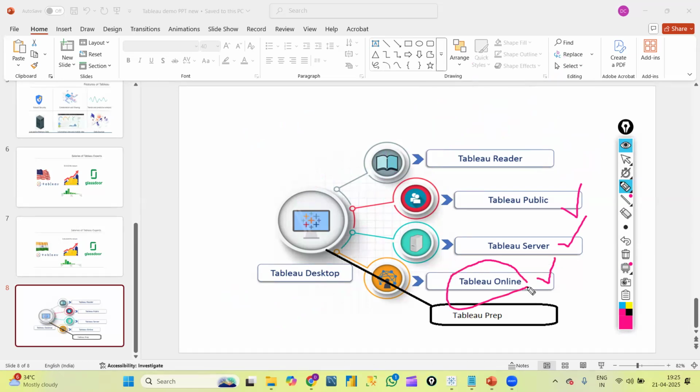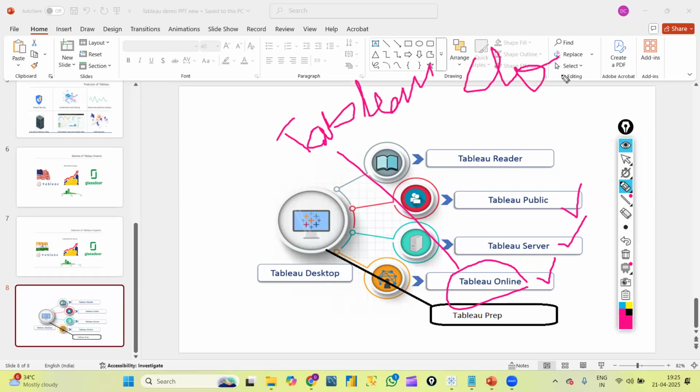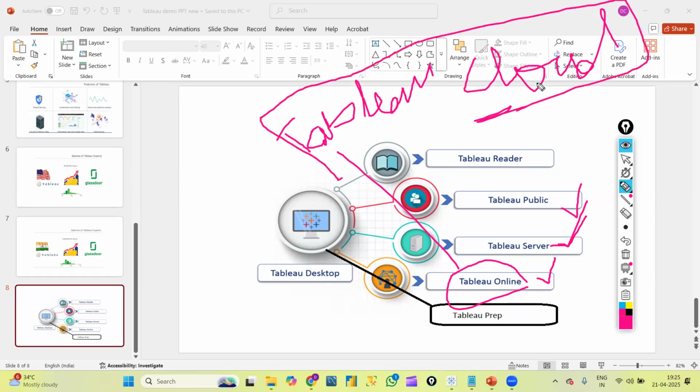Tableau Online is nothing but, nowadays, we are calling it Tableau Cloud. Previously we used to call it Tableau Online; now we are calling it Tableau Cloud. It's a medium which helps us connect to the Tableau server. Everyone needs to have their own Tableau Online or Tableau Cloud account. We need to create one account by using our mail ID, of course.